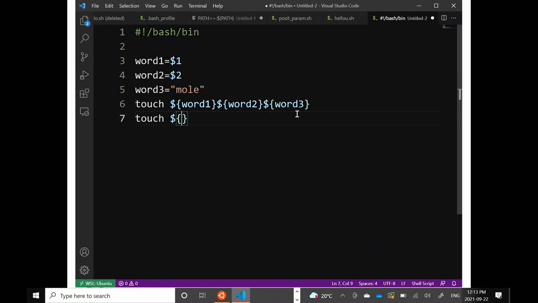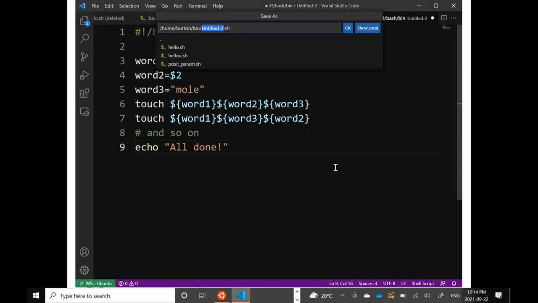And he wants all possible combinations, so this is easy. Word one, word three, word two. I'm not gonna continue, there's another four, obviously. So then you're gonna have word two, word three, word one; word three, word one, word two; word three, word two, word one, and so on. And then he wants you to echo all done. If you ask me, that's pretty simple.